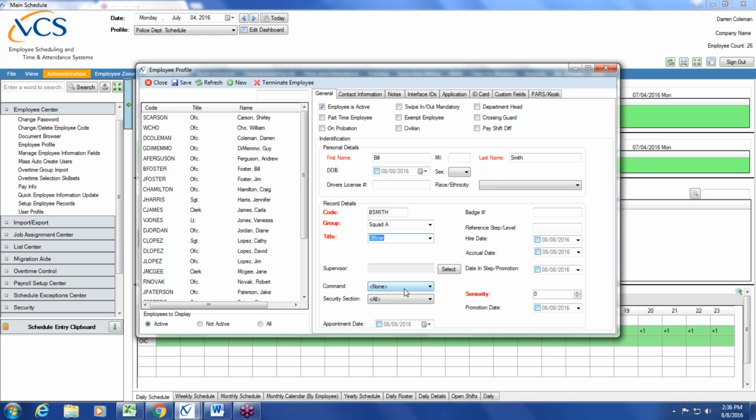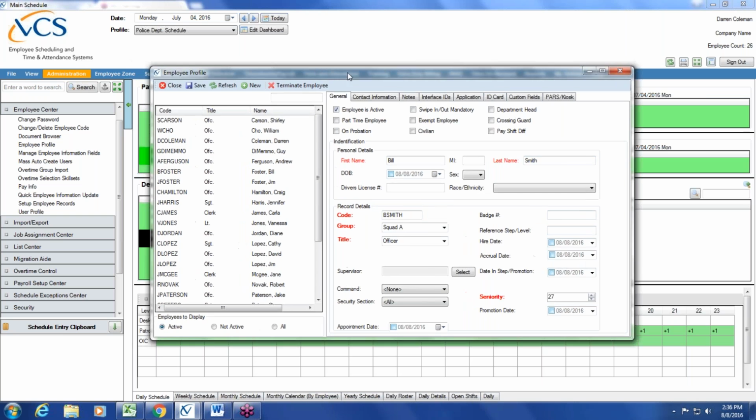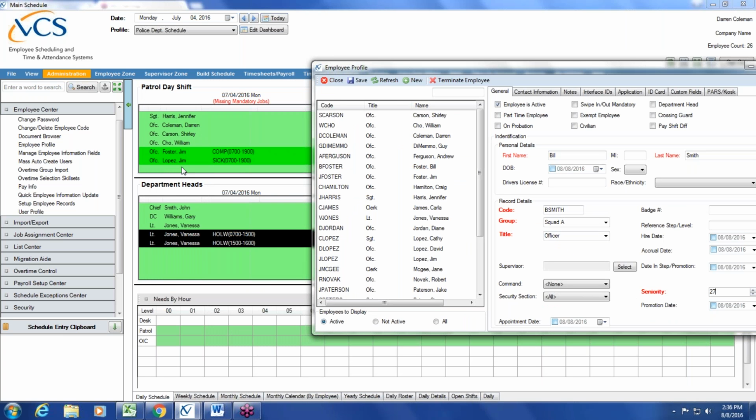Over on the bottom right, we're going to enter the seniority number for that employee. Now, when it comes to defining that seniority number, what I would recommend is, and in my case here, I have 26 employees, so I'm going to make my new employee 27. And that's just going to control or determine how that individual is listed on the schedule.